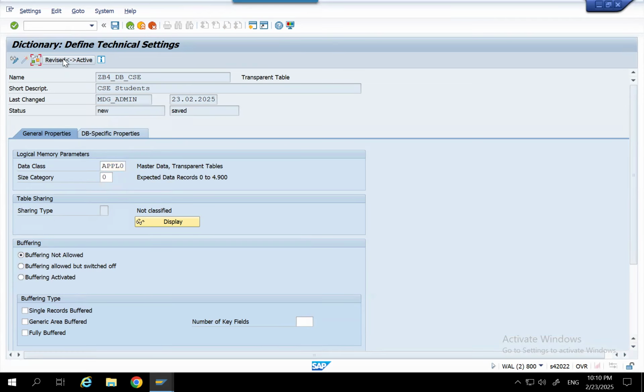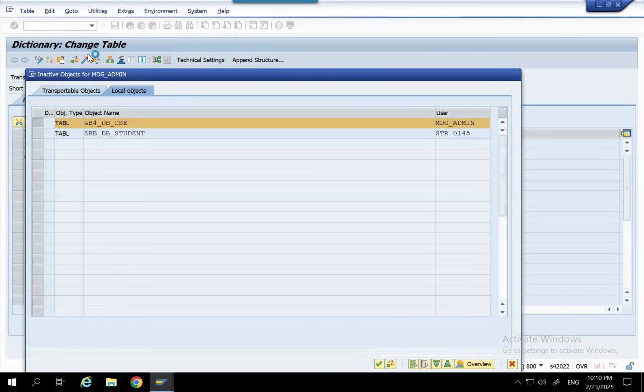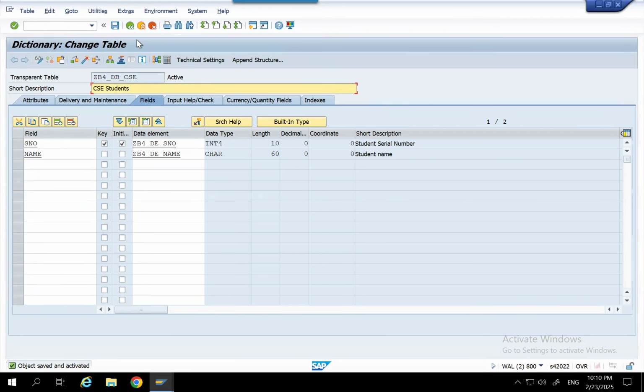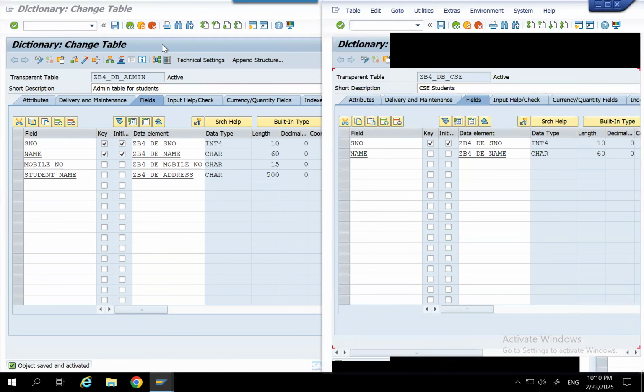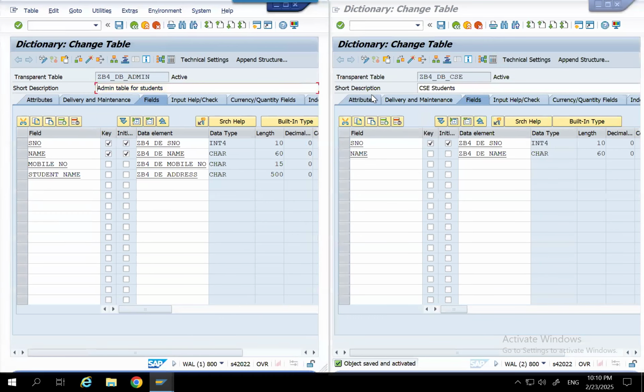Okay, check for any errors. No errors. Set to locate. Now we created two tables. The right side is the dependent table. The left side is the independent table. So this is the admin table. Clear? Any questions up to here?